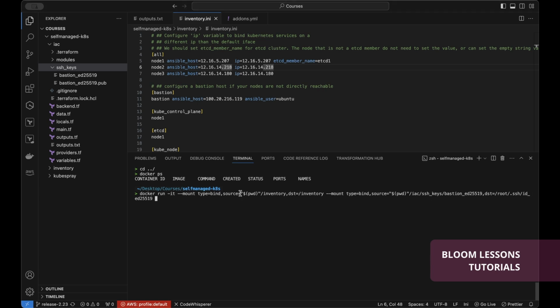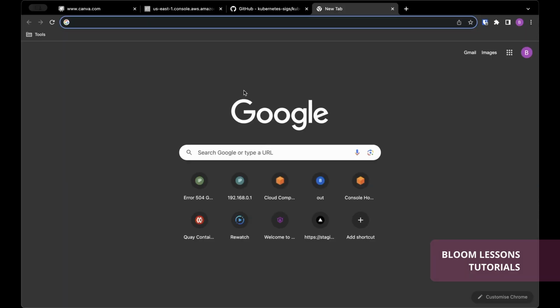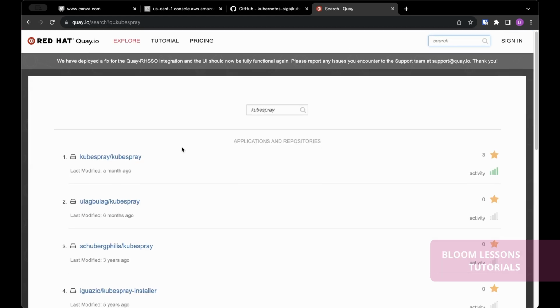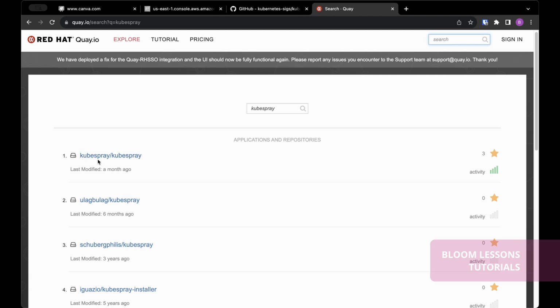So once we've mounted the SSH key, the last part will be to add in the container. So the container comes from quay.io. I wanted to show you how you can get the Kubespray Docker images from quay.io. On your browser, just navigate to quay.io. And then in the search bar at the top, search for Kubespray. On the results, look for the repository that reads Kubespray/Kubespray.